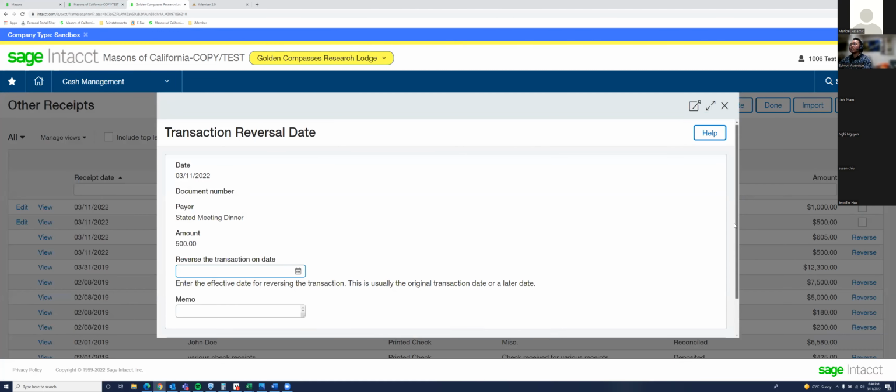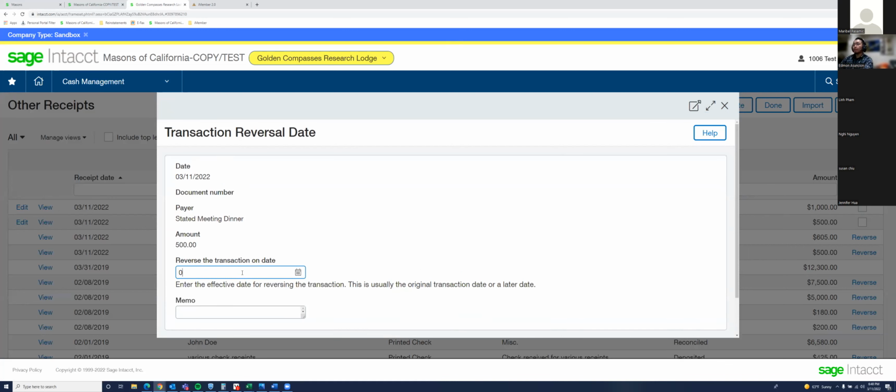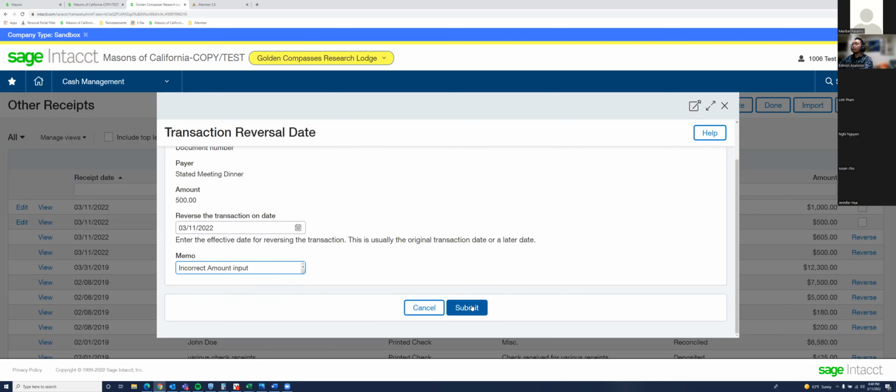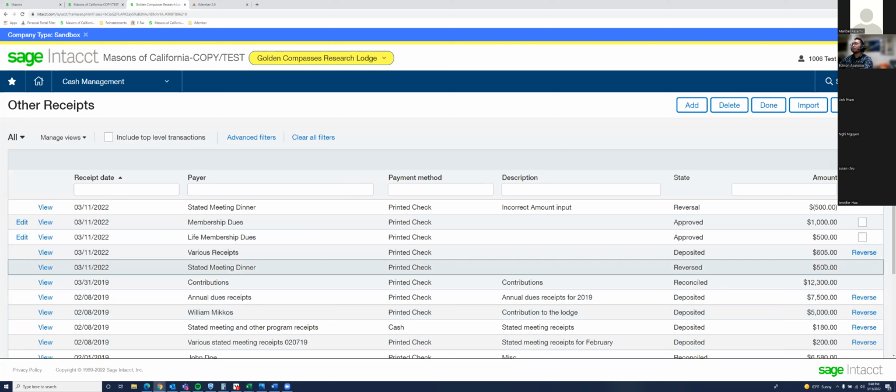It's the same process that we had done a while ago. The reverse transaction date should be the same as the original transaction date. And in the memo, we can simply put incorrect amount. Input it. And we can go ahead and click submit. And we can now see that that transaction has been reversed.